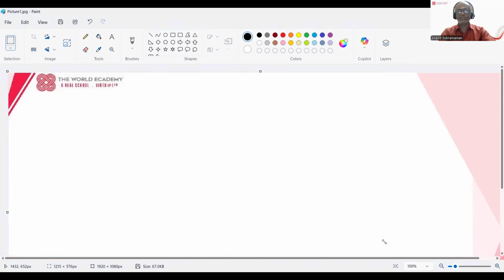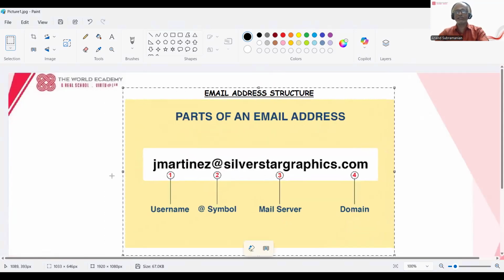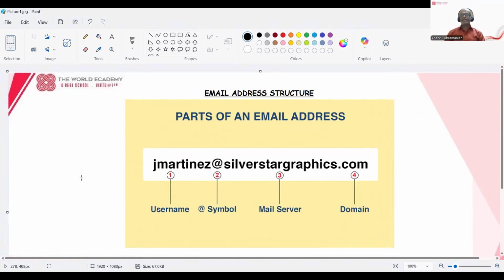Now we'll see email structure. How the email structure is. So this is the email address structure. J Martinez at silverstargraphics.com. It's an example of an email address where J Martinez is the username, right? So that you have to give when you are creating an email. The email service provider will be asking for the username, right? So you have to give the username. At is the symbol that will be used in the email address. Silver Star Graphics is the mail server. Like Gmail is a mail server. Yahoo is a mail server.